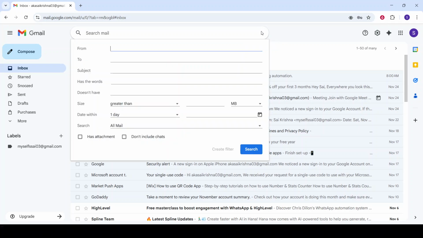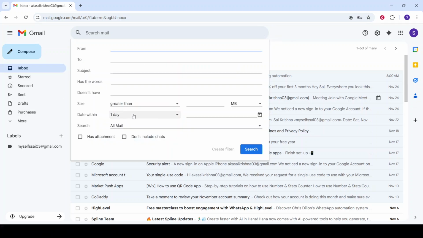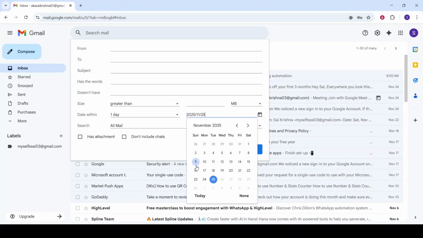In that panel, look for the section labeled Date within. This is where you choose the time window you care about. You can use the calendar picker to set a specific date, then select how far around that date you want Gmail to search, with options like 1 day, 3 days, or 1 week.